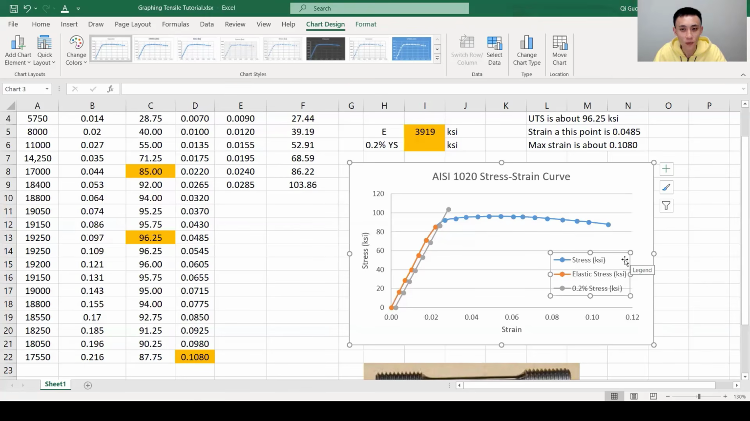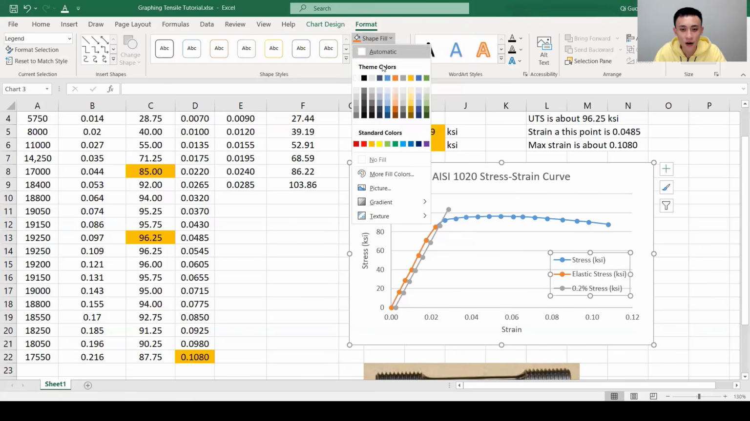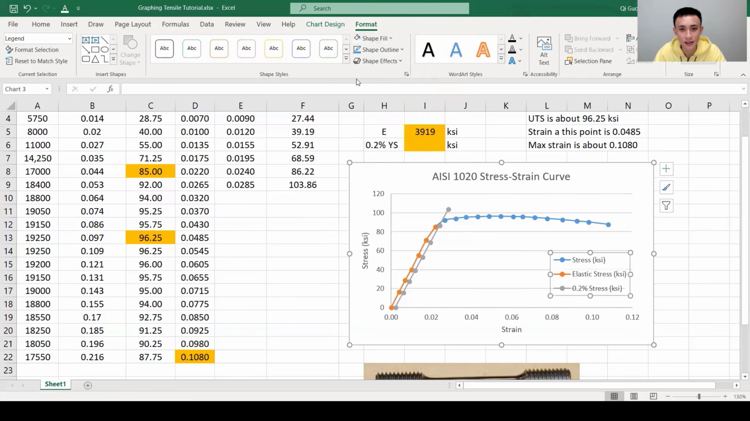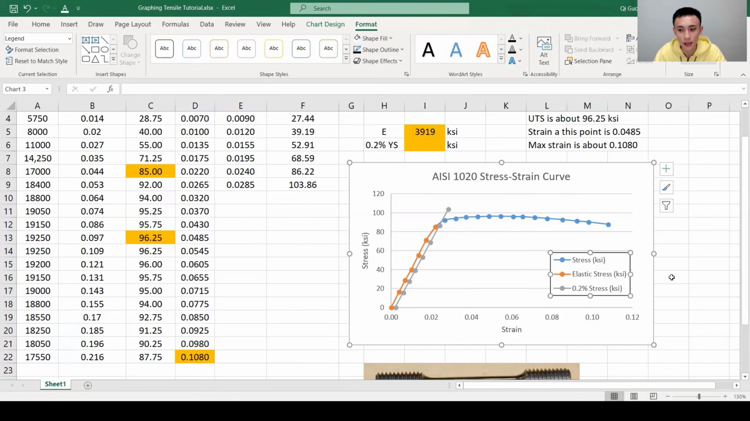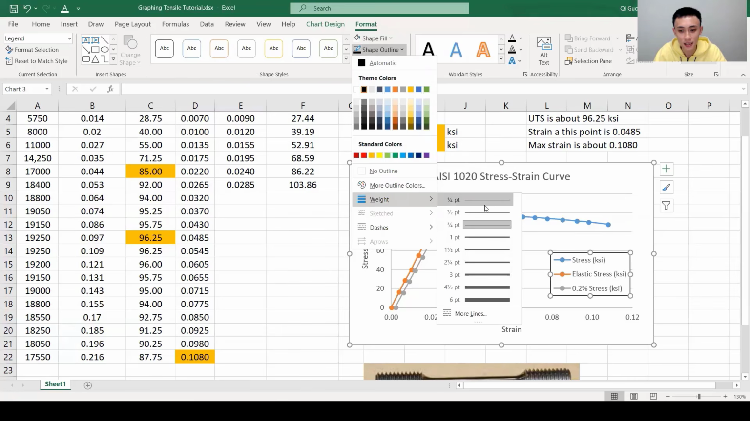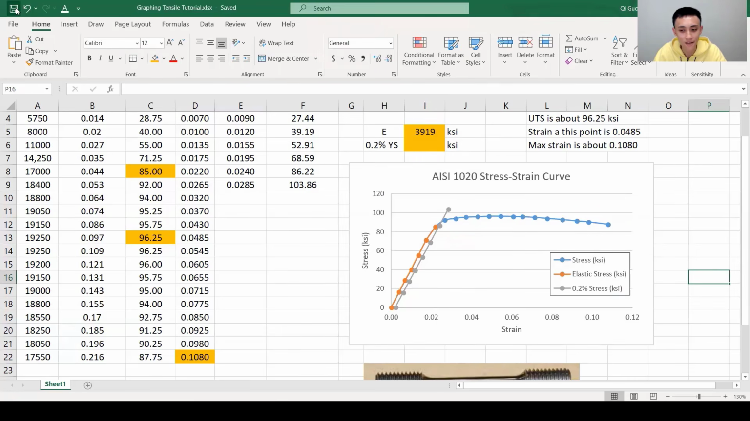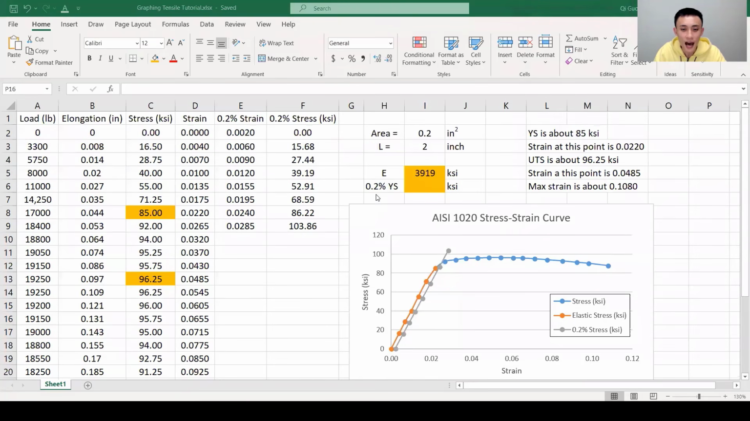Also make the background to be white instead of transparent. So let's click on format, then shape fill, let's do white. And the shape outline, let's make it to be black. Then if you think this is too thick, you can change the weight lighter, then save your work. Then looks like our 0.2% yield strength is the intersection point here. By eyeballing the plot, looks like it's probably 91, I would say. So let's put 91 here.